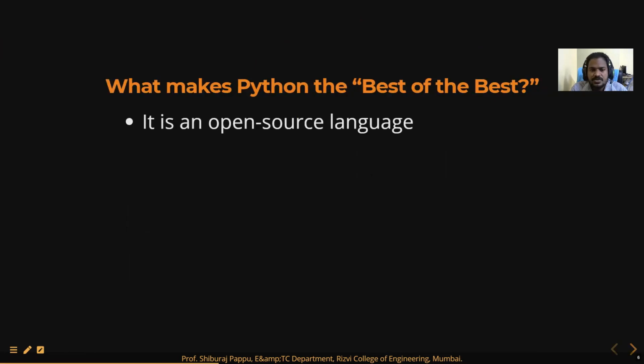First and most important, it is an open source language. If you look at the resemblance with MATLAB, the paid software, you can understand why this is so popular. First of all, it is open source and free of cost, right?